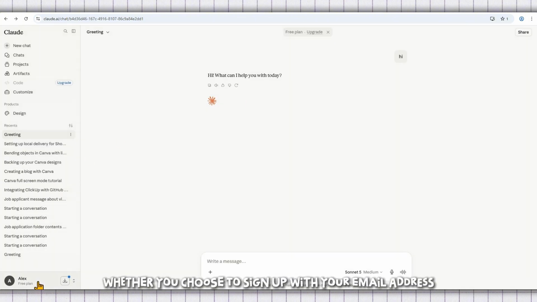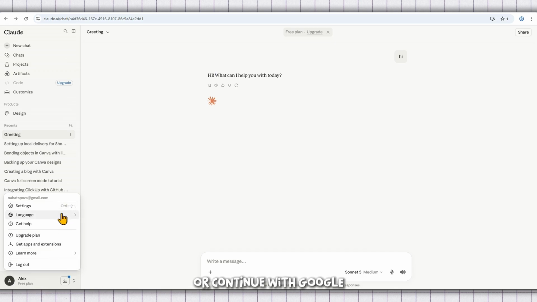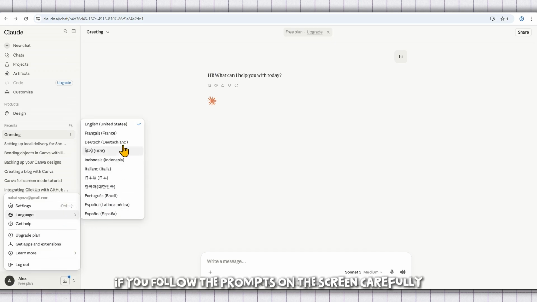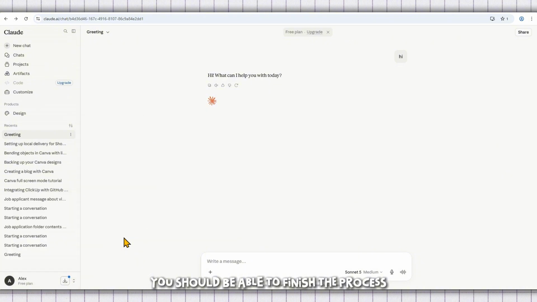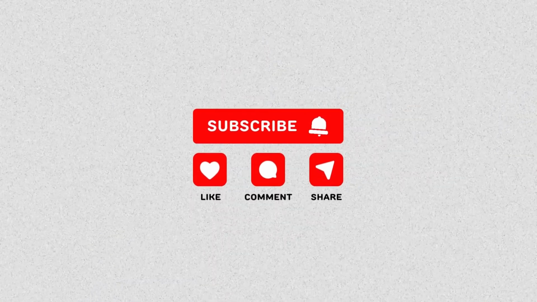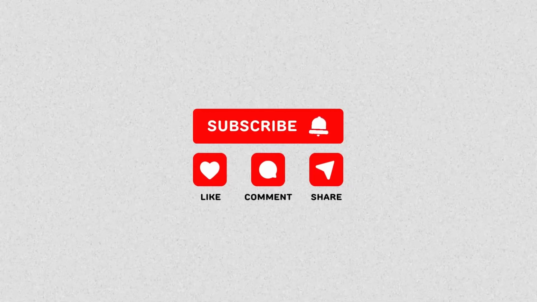As you can see, creating a Claude AI account is quick and simple, whether you choose to sign up with your email address or continue with Google. If you follow the prompts on the screen carefully, you should be able to finish the process in just a few minutes. Once you're signed in, you can start a new chat and begin exploring what Claude AI can help you accomplish.